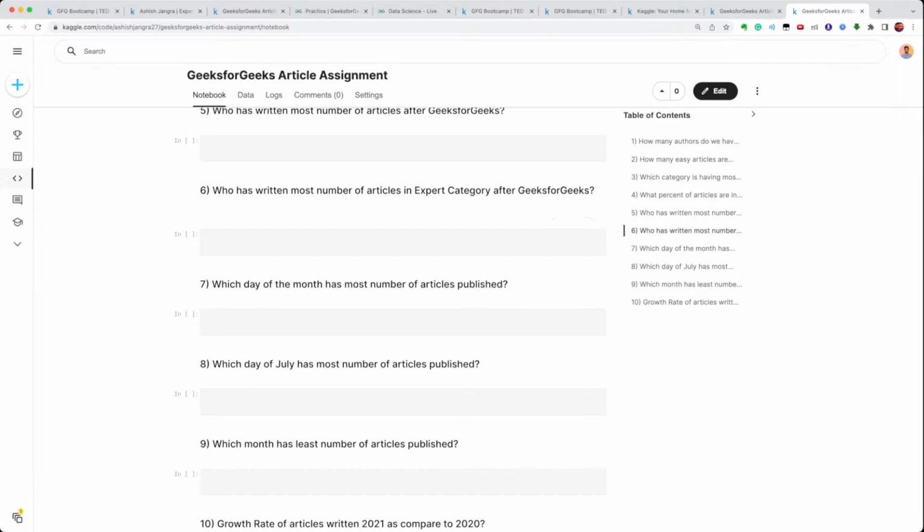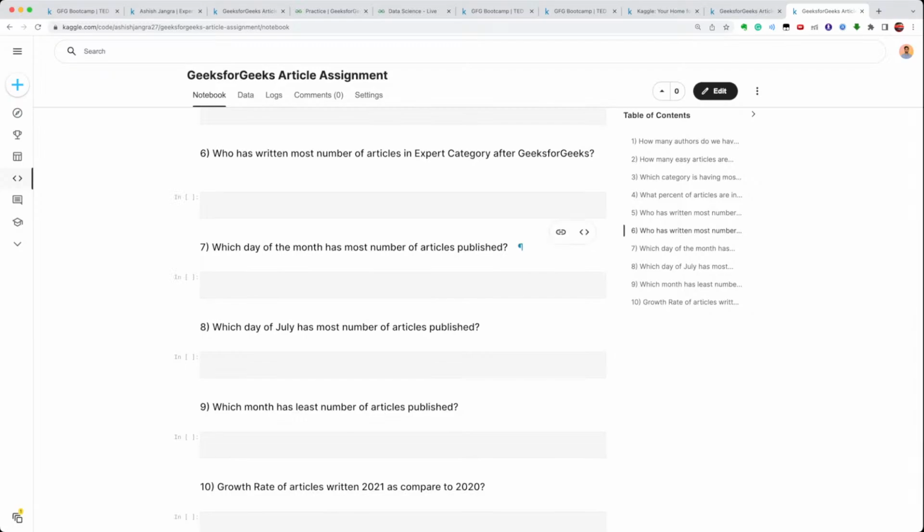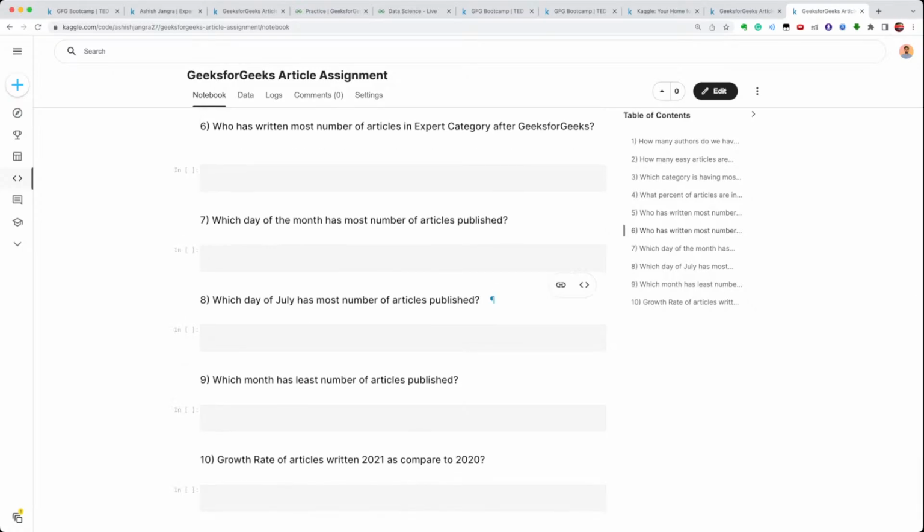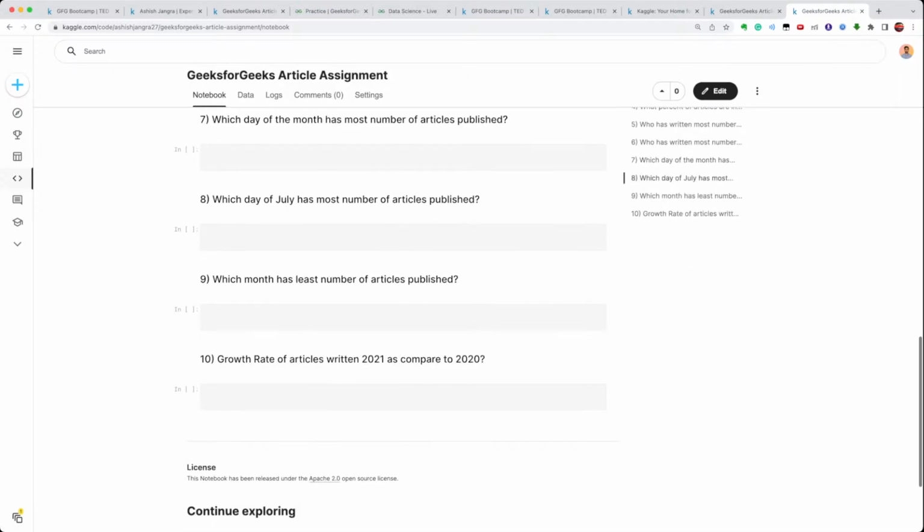Once you are clear with the concept, then only submit it. Which day of the month has the most number of articles published? Totally up to you how you perform it. Which day of July has the most number of articles published? You need to find the day, either 1st, 2nd, 3rd, 5th, 10th or whatever. Which month has the least number of articles published? Throughout the data set, you need to find out which month has the least number of articles published.